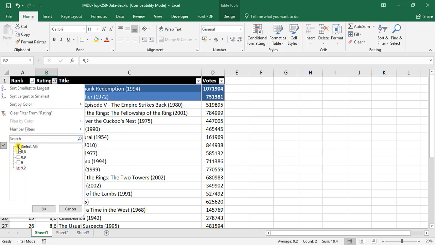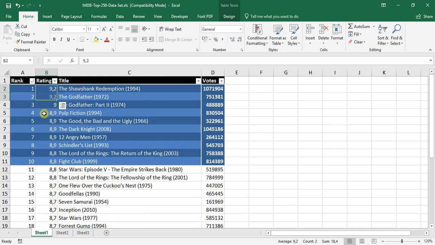If I want everything back, I go back to the select all, I select it, click OK, and all the movies reappear. So that is how your filter buttons work and how your sort buttons work on the filter options in a table.